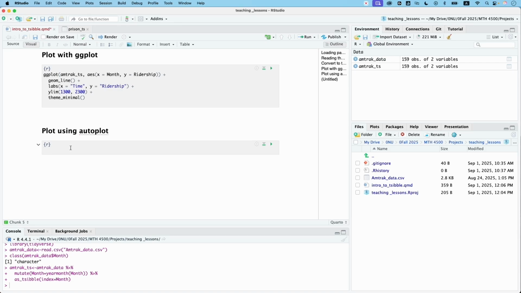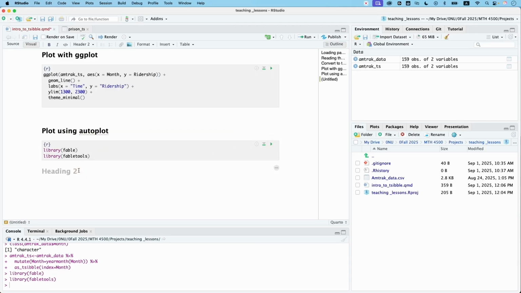Autoplot, I need two more libraries. First one, fable. The other one is fabletools. So we need to load these. After that, I'm going to use autoplot immediately. Autoplot contains two arguments. The first one is the data set that you have, the time series one. Comma is going to be the second one, which is the variable ridership.